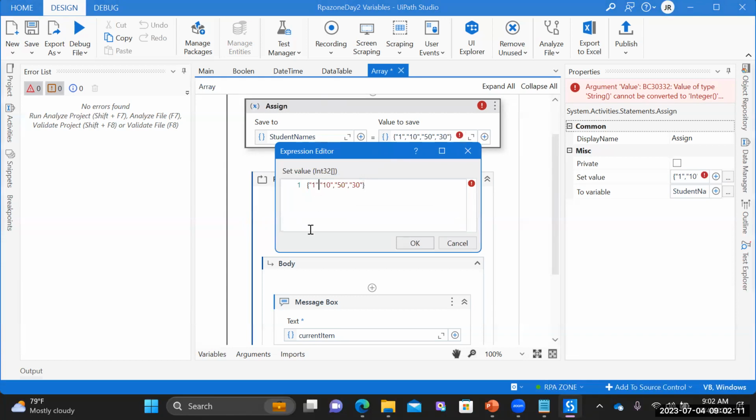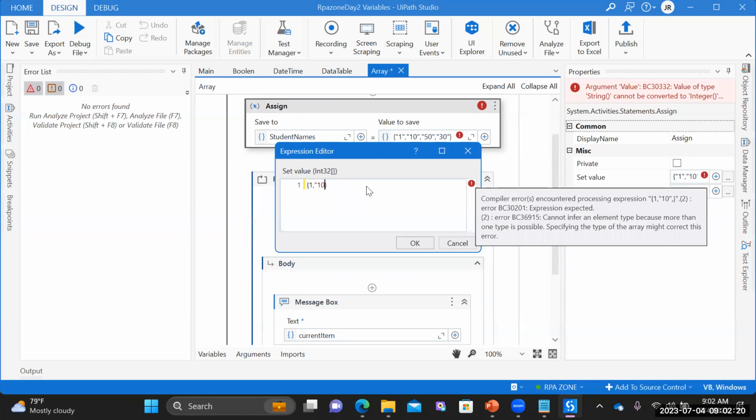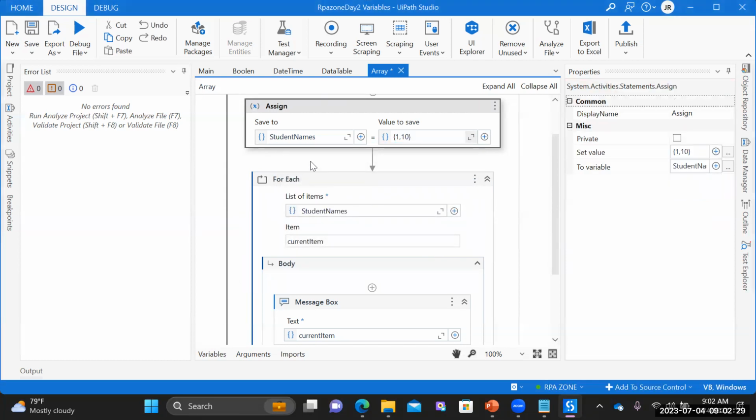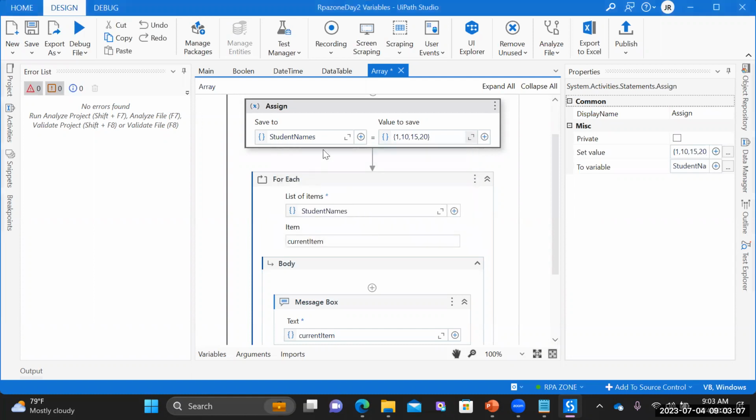For that, what we are going to do here is remove the double quotes. I'm removing all these. Just give the numbers only. 10. Okay, now it's gone. Why? Because if I give a number in double quotes, it is going to convert it into a string. Double quotes are only for string values. Directly we have given the integer value. Directly we can enter the numbers: 1, 10, 15, 20. Why? Because what we have given is an array of integers. Save, debug.